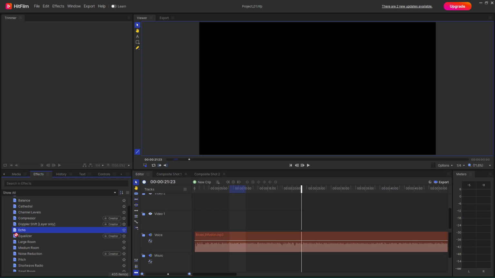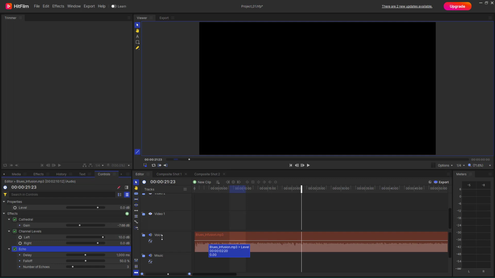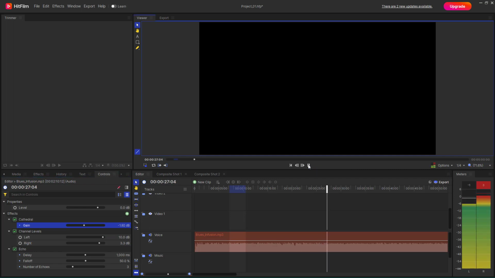So if I were to click and drag this out right here, then you can see that echo is here. So if I were to press the play button, you get a bit of echo, as you can see right here. So you can change the left and right channel and change the gain as well. Press the play button. And that is the effect.